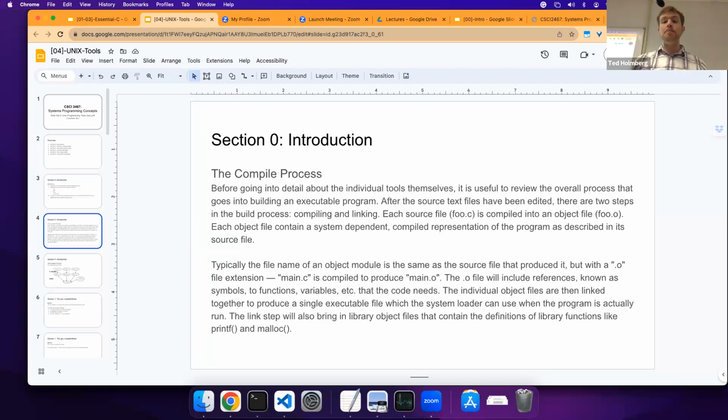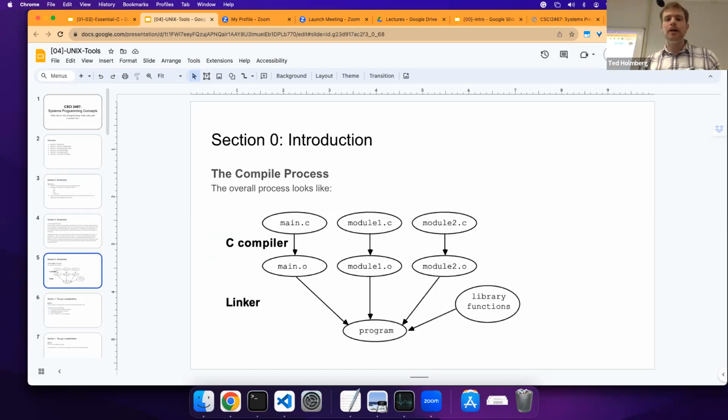Okay, so let's talk about our compile process. Here's a long, verbose explanation. I'm not going to spend too much time talking about this explanation. I'm going to just go through the visualization, which was motivated by that explanation. So here we said you might have your C code. We haven't written a lot of C yet, so we'll just believe that this is the case, right? We have a main.c, a module1.c, and a module2.c.